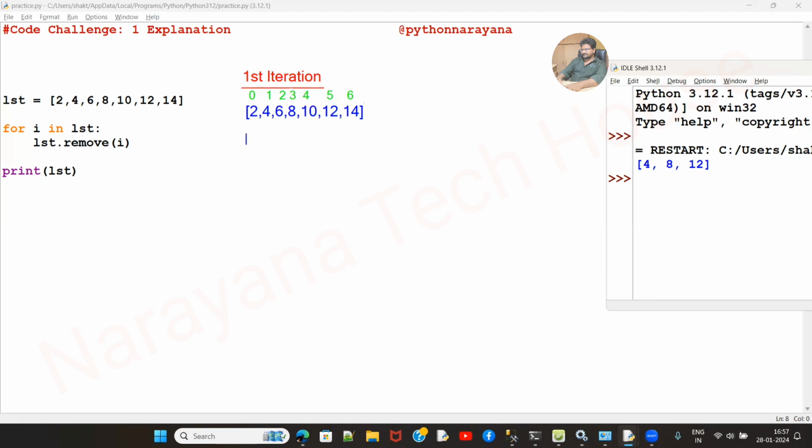Now in the program, the remove function. For i in lst, the first time the i value is the index 0 value. At index 0, 2 is there. So 2 is the first i value. So remove of 2, the 2 will be deleted. After 2 is deleted, the remaining list is 4, 6, 8, 10, 12, 14. That is the present, latest list.